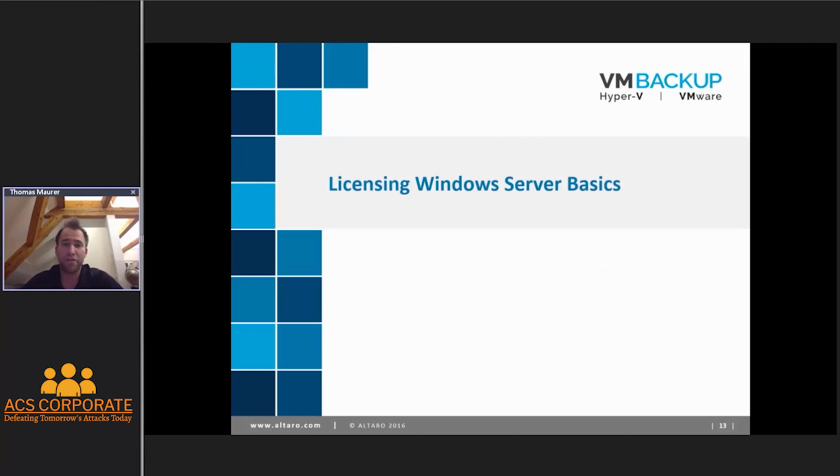So before we start with Windows Server 2016 licensing, there are some fundamentals and some basics on Windows Server licensing. And it turns out that a lot of people don't know about that, so that's why we cover them a little bit here and give you some more information.